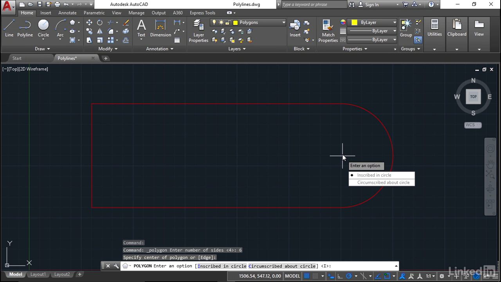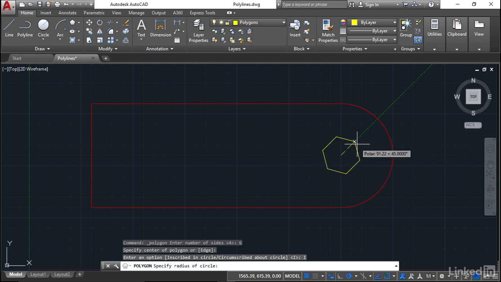Now I can have an inscribed in-circle polygon or a circumscribed about-circle polygon. Inscribed means it follows the inside of the imaginary circle. Circumscribed means it goes around the circumference of the imaginary circle based on the center point we've just set up. I'm going to go for inscribed in circle because then it will be inside my arc.